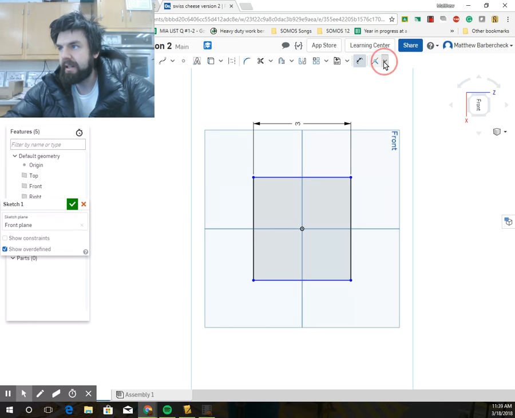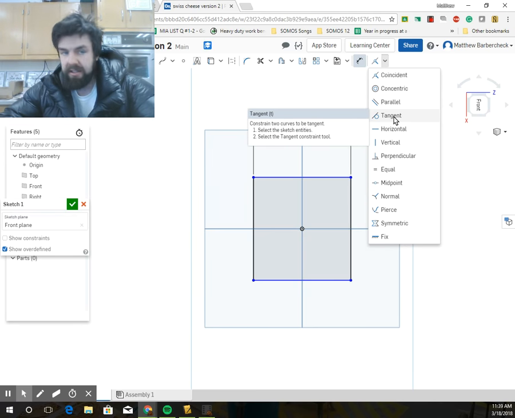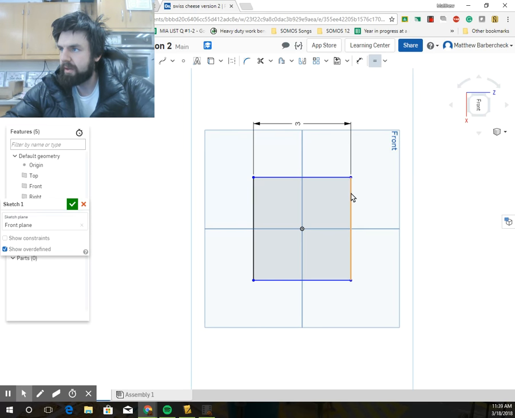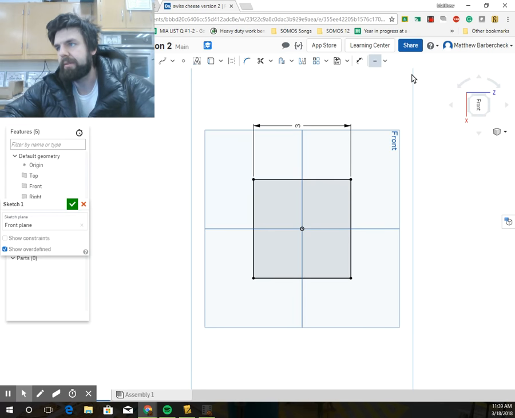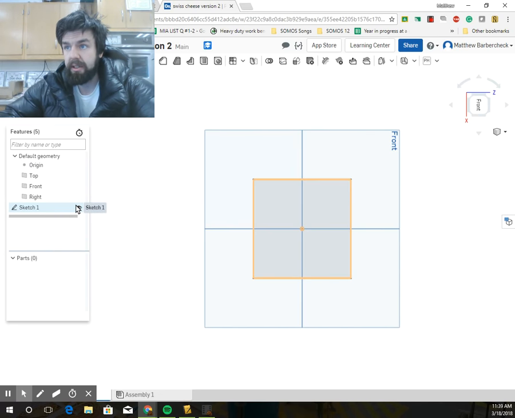All right, over here is your list of constraints. You've got dimensions and constraints. Prioritize constraints over dimensions typically. We're going to add an equal constraint. So we're going to make this one and this one equal. Bada bing, bada boom. We got a 3x3 rectangle, and we can go ahead and call that sketch good. Get it ready for its 3D feature of extruding it.